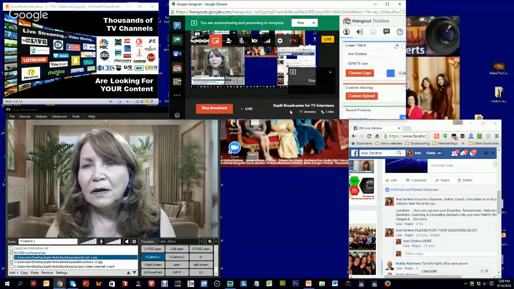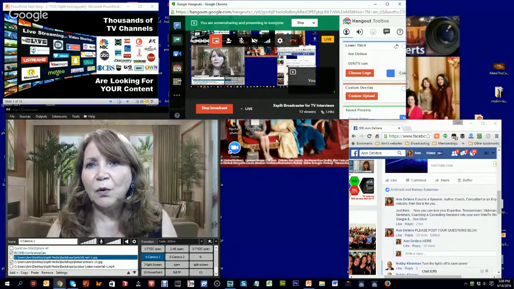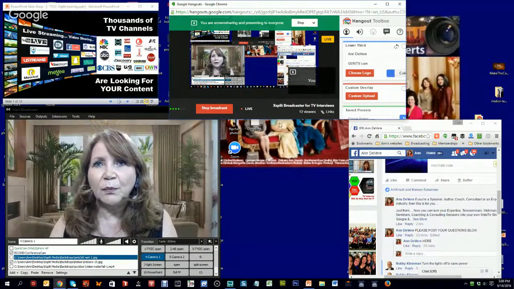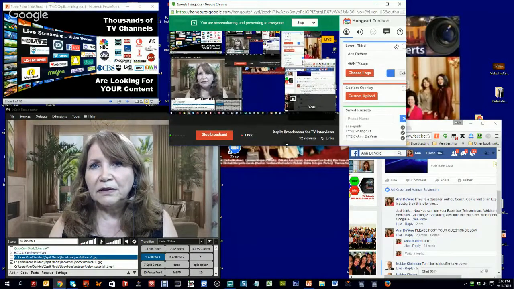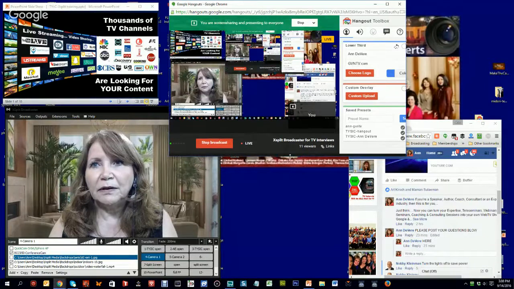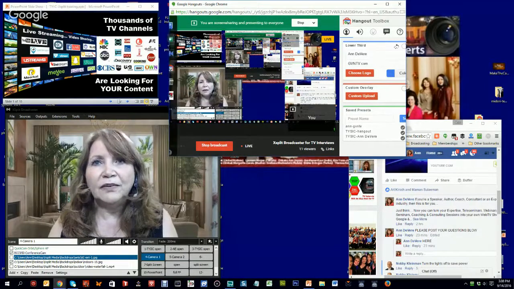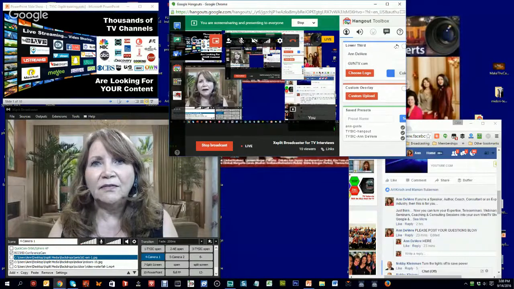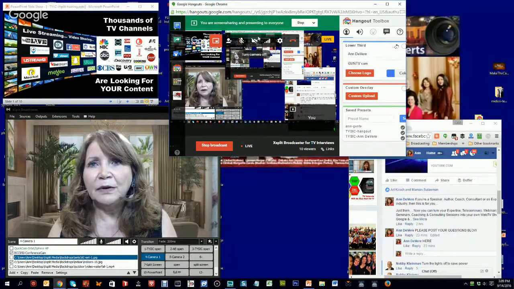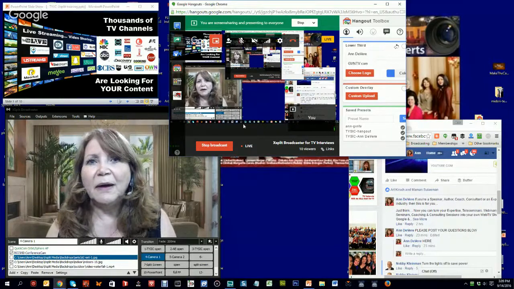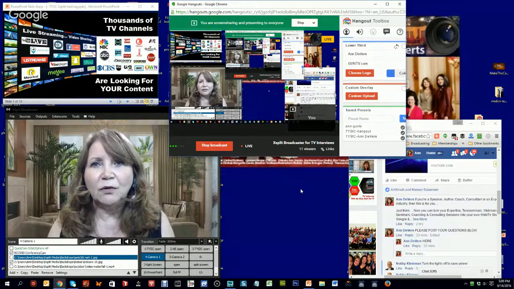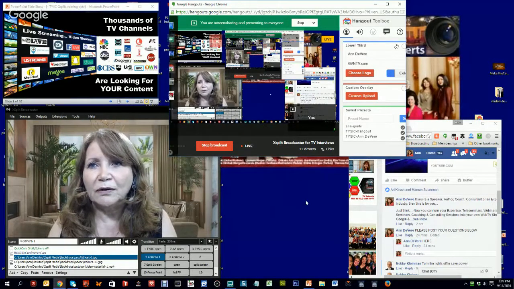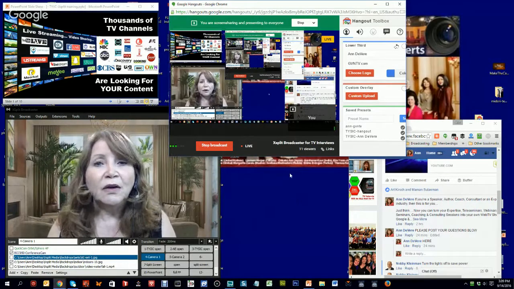I don't know how well you can see this because I have quite a few things open, but basically, let me see if I can make this a little bit bigger here. In the upper left corner, I have my PowerPoint, and the Hangout broadcaster is right there in the middle. My XSplit is in the lower right-hand corner. So these things are all on my desktop, and there's Facebook on the lower right corner where I'll be checking what you're doing.